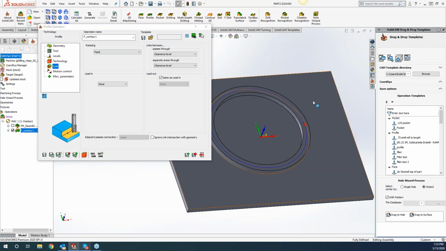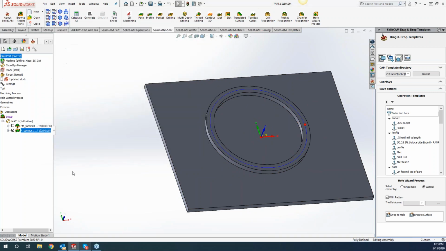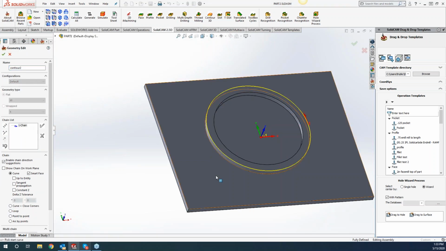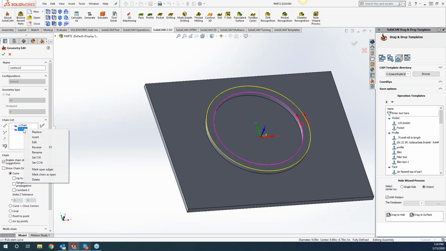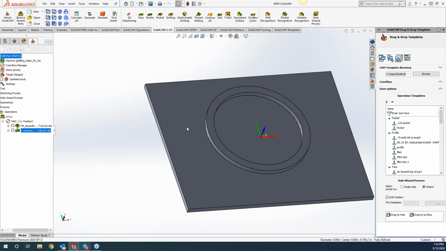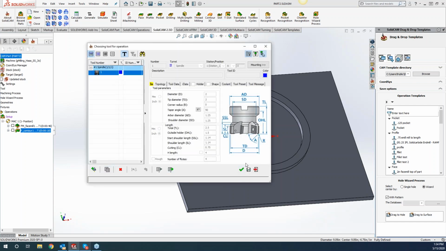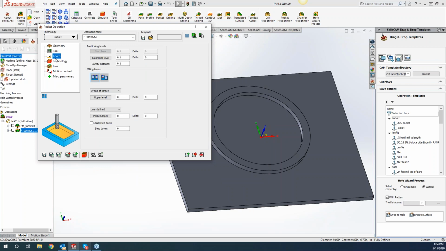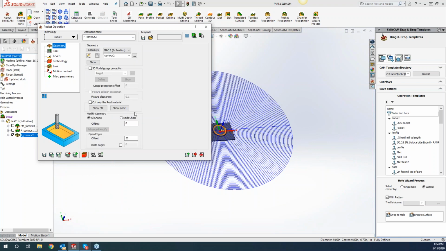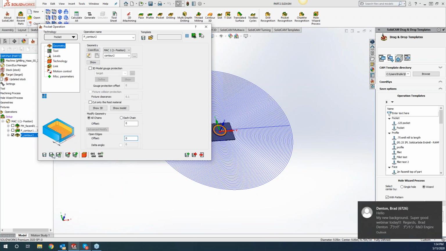Now, what you guys can do also, another way of going about this, more than one way to skin a cat, like they say, we can set it up as a pocket operation. Do new geometry, and I'm just going to select that face, and I'll chain this one as well, and I'll mark chain is open, mark chain is open, grab that same tool, and for some reason I have offset saved as 50.